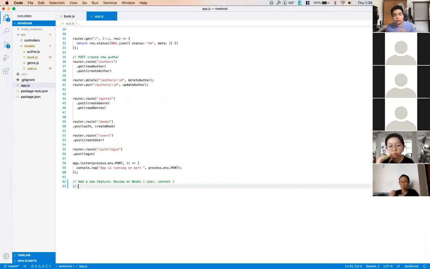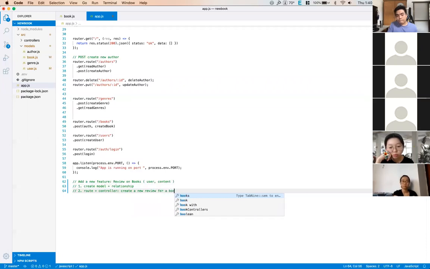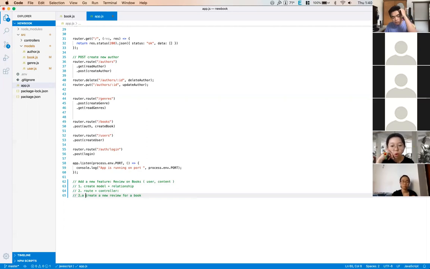So the first step is to create the model with relationship. Second, route and controller. So what's the first one? The first one is gonna be creating a new review for a book.